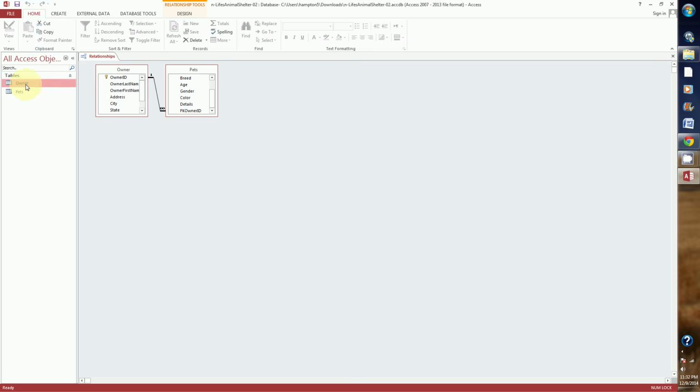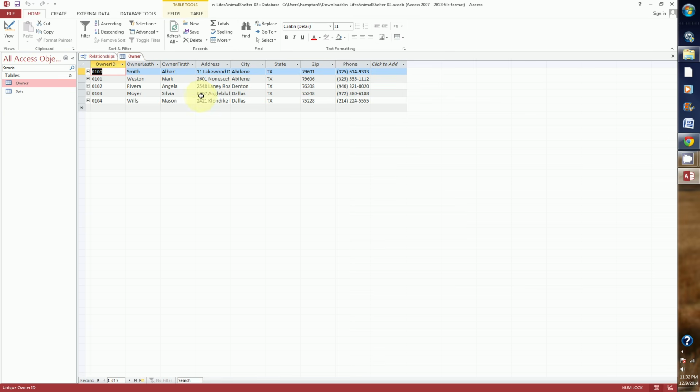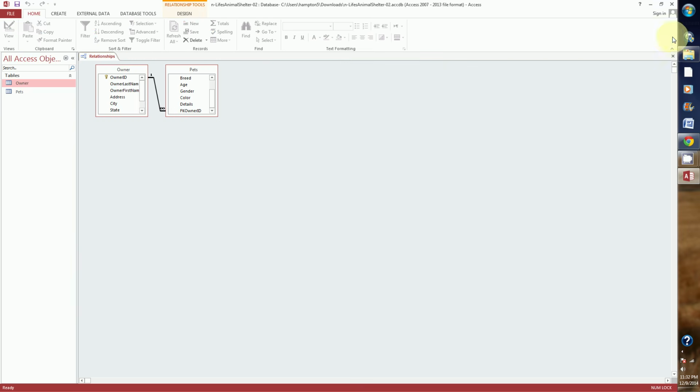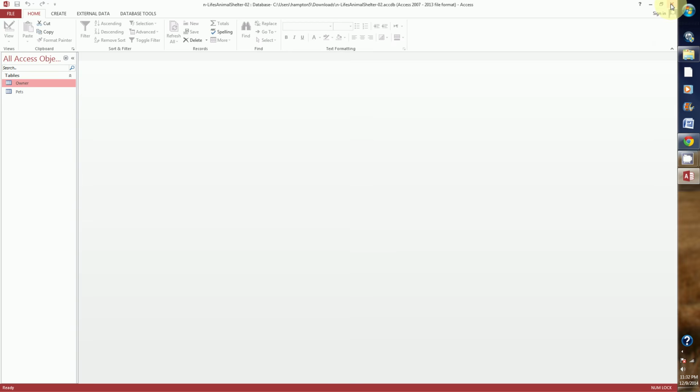Now I'm going to go to the owner table, and it tells me if I click the plus sign, which pets they have adopted. So for 100 you should see 2 animals. And we are done. We can close this, close the table, close the database, and we can submit.